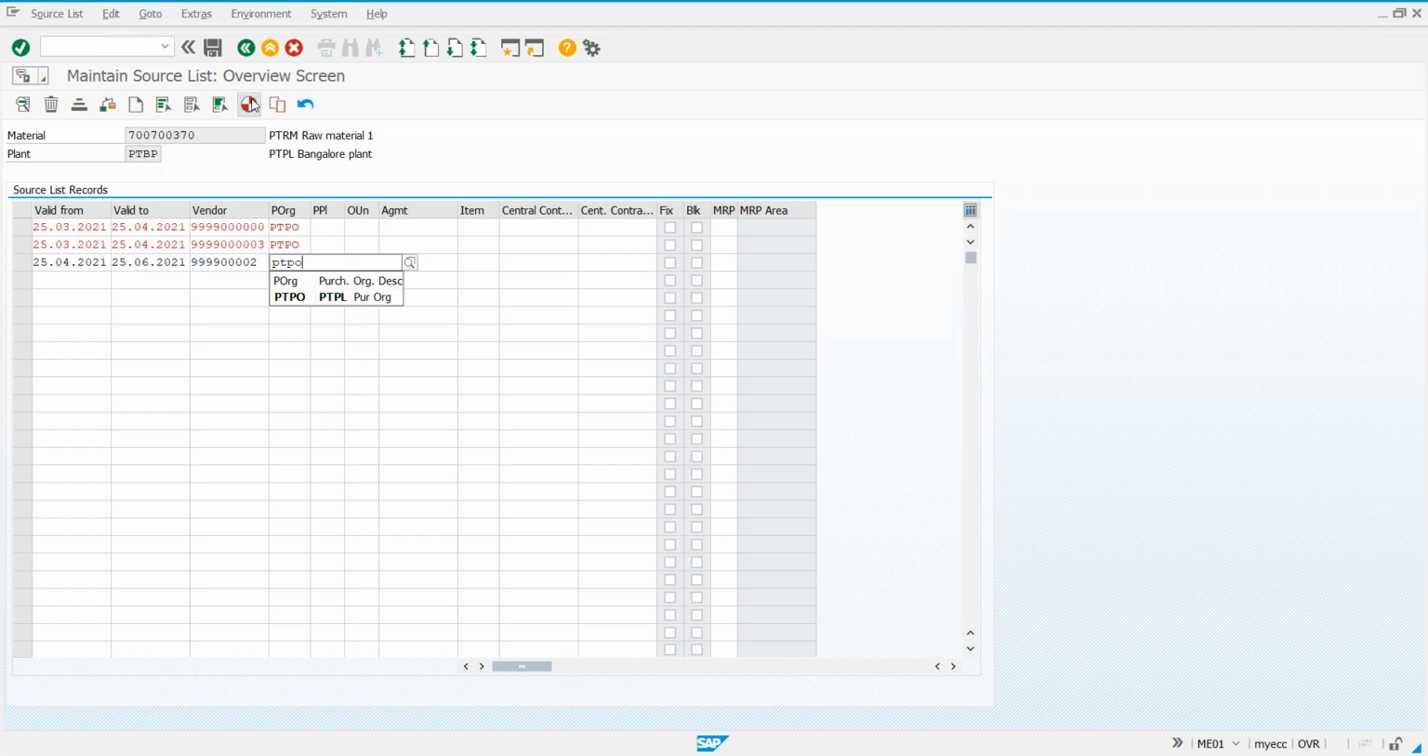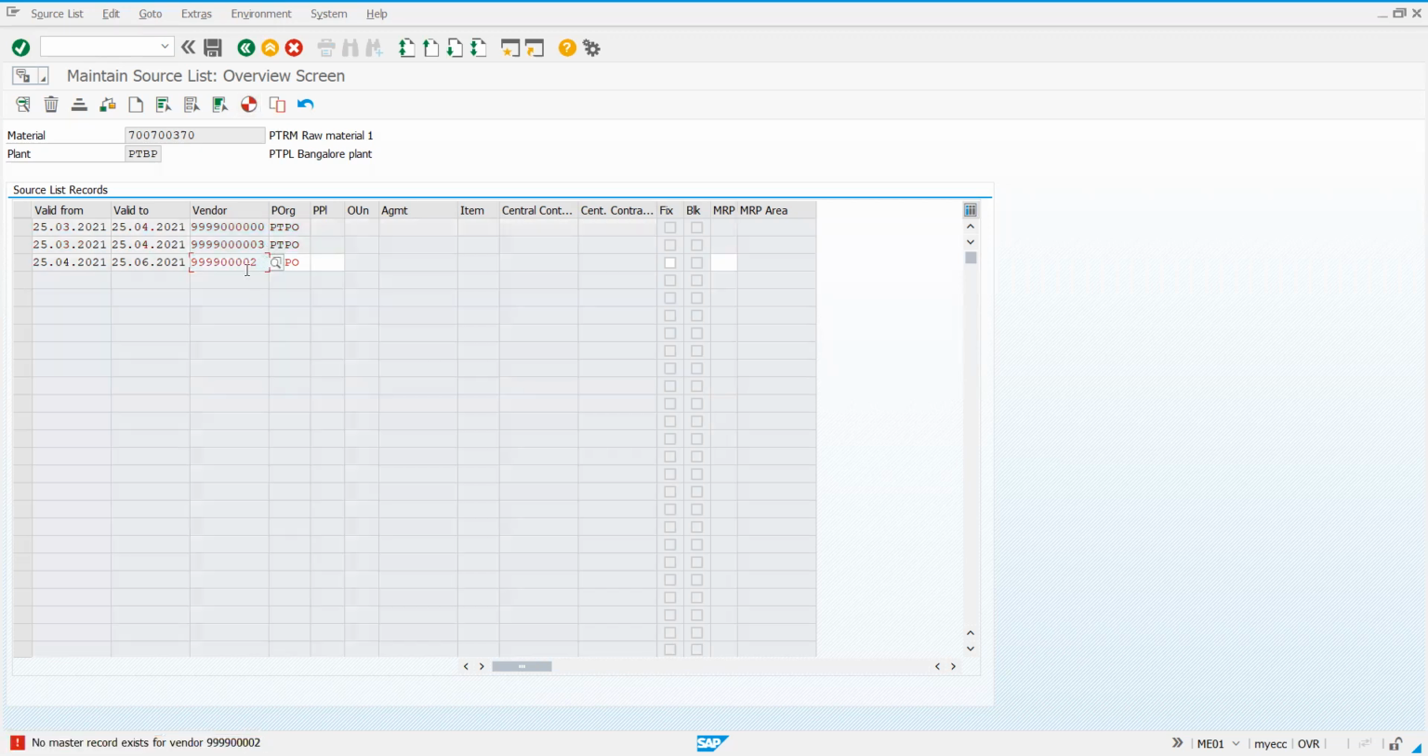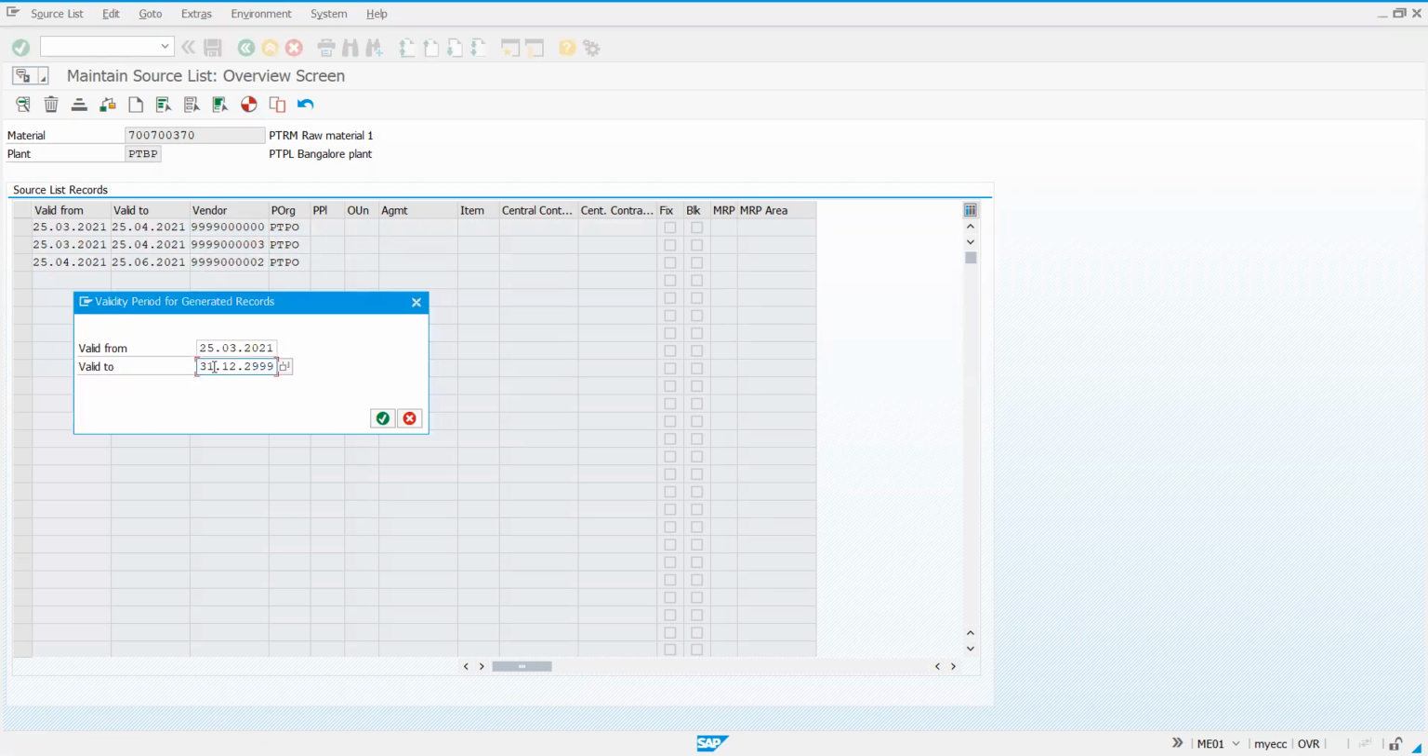Now just observe, I'll go generate. Sorry, I think I've left out one more. PTPO. I'll go with generate now. This is a huge range. So observe the validity date as well. 25/3/2021 to 25/7/2021. I take this and I go with deleted. Observe.